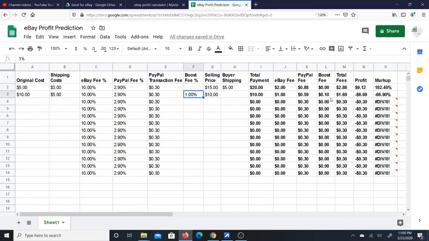The boost fee is 10 cents, 1% of $10. If I'm selling something for $10, that's my boost fee. That gets calculated into the total fees. So now you have a new total fees, you have your profit, and you have your markup.